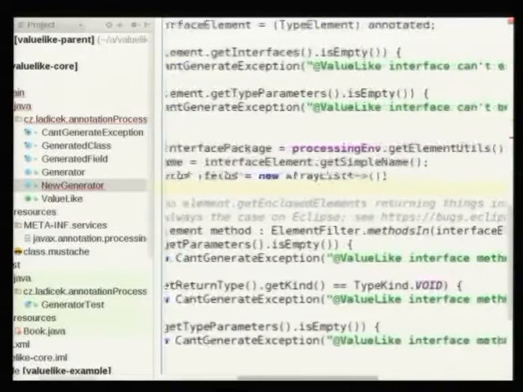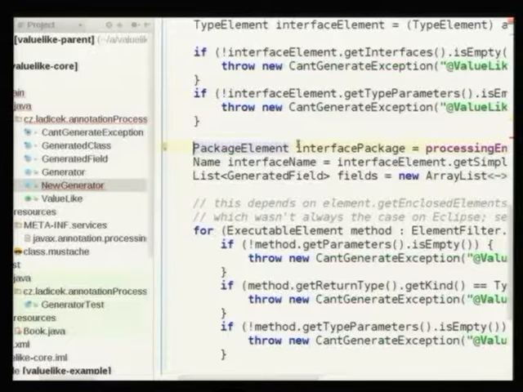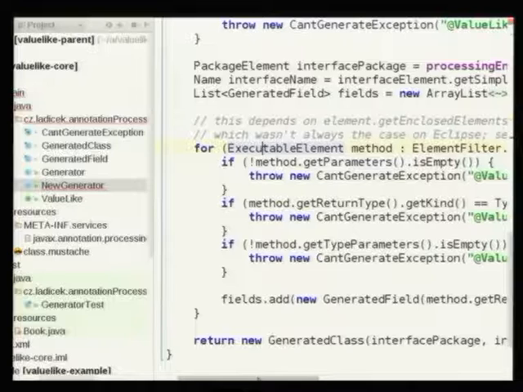So I will look at. I'll get the element utils that give me some utility methods. So I'll get the package in which the interface is declared because I will want to generate the class in the same package. I'll get the name and I'll get all the fields. The fields list will be filled in this for loop. Okay, so I've got the interface. I've got the package. I've got the interface name.